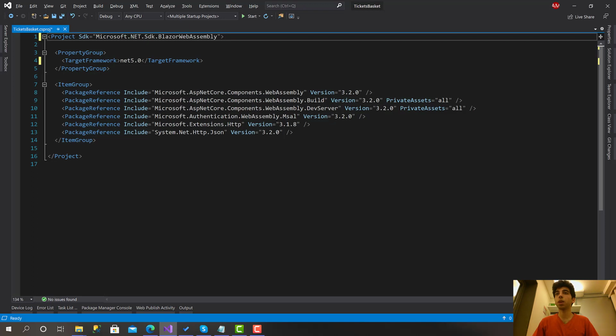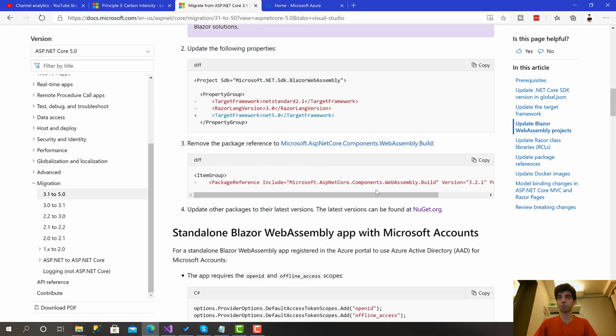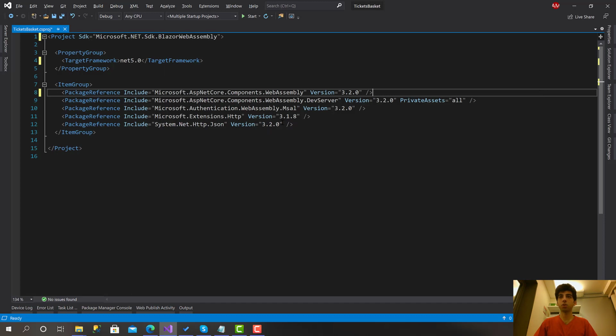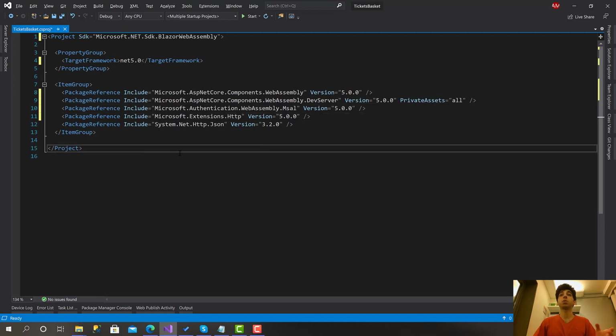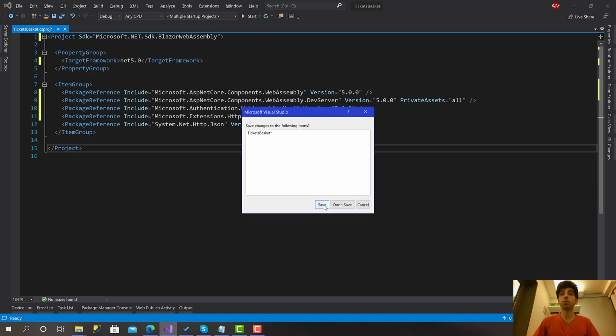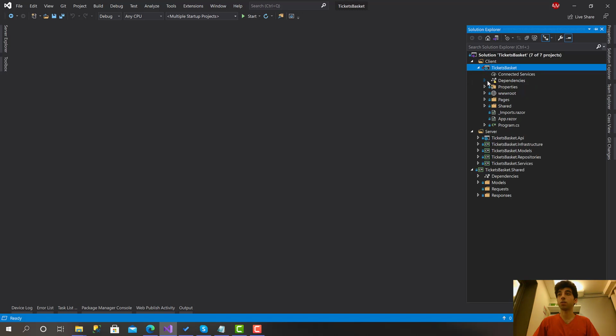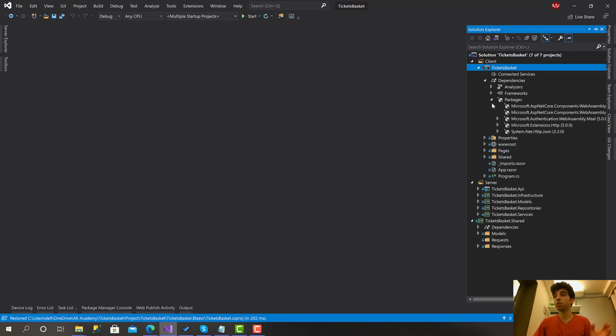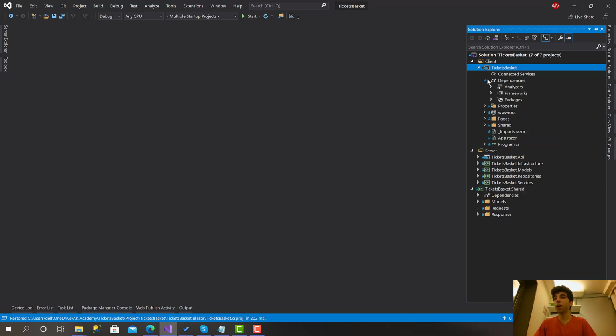Another thing you should do is get rid of this build here. Another step is to upgrade this to the 5th version, and also the Microsoft MSAL library, to have the latest version of the security authentication extensions as well. Okay, this is cool. Now if I close this and click save, you'll notice it's restoring and getting all the packages, and that's it. Here we go, now we are on .NET 5 for this Blazor.